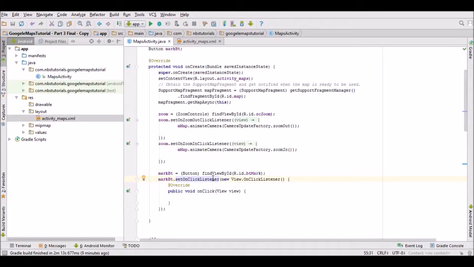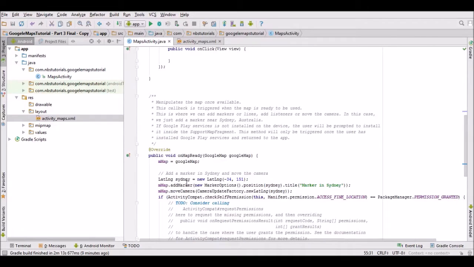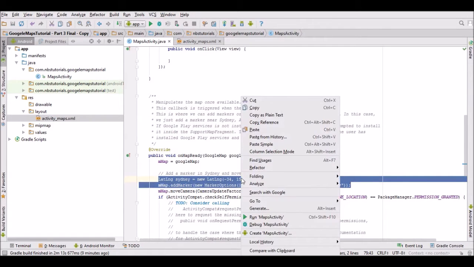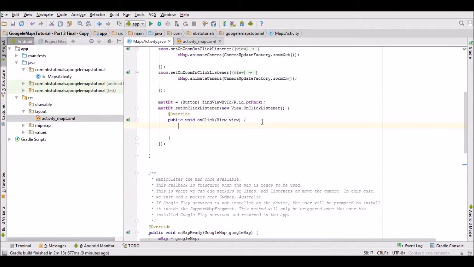So in terms of the code for the marker, we've actually already added some of this code, which was installed in this activity by default when we set up the maps activity. Remember, we put this marker in it, Sydney. So I can just take a shortcut and copy some of this code in, and then we'll modify it to our purpose. So let's put this into the on-click listener.